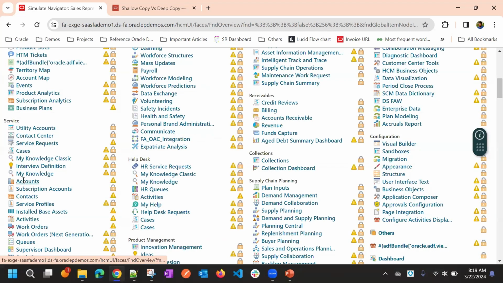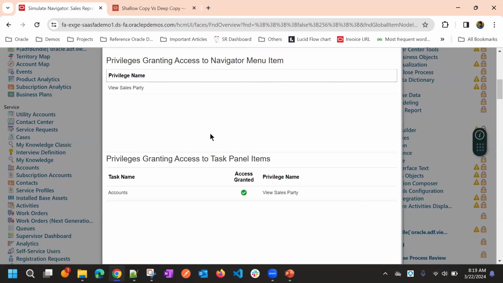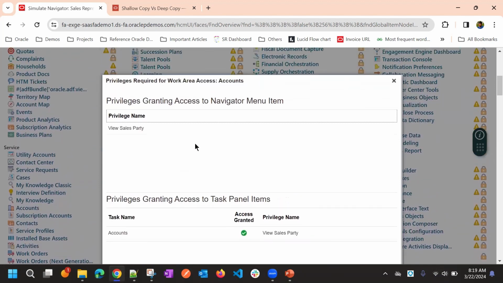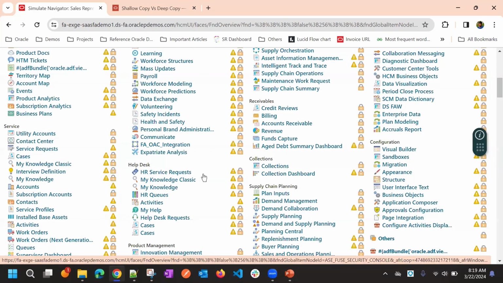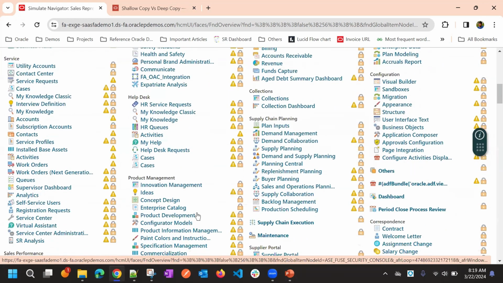Then one more option is the privileges required for this menu. To view this menu, it needs the view sales party privilege. These are functional privileges, and this privilege is a must. By default, the roles we saw in the above option will have this privilege. Otherwise, we can go to the documentation and find that out. So that's also another option.